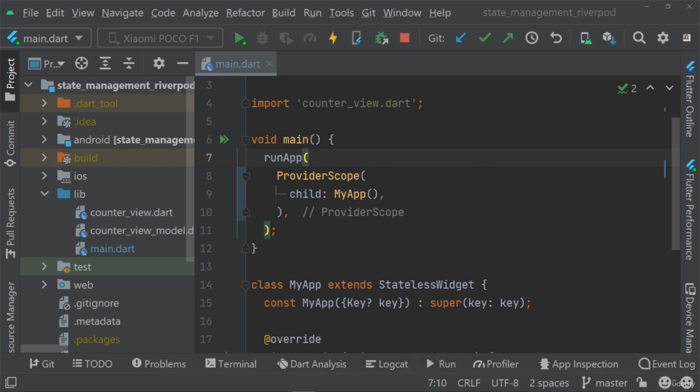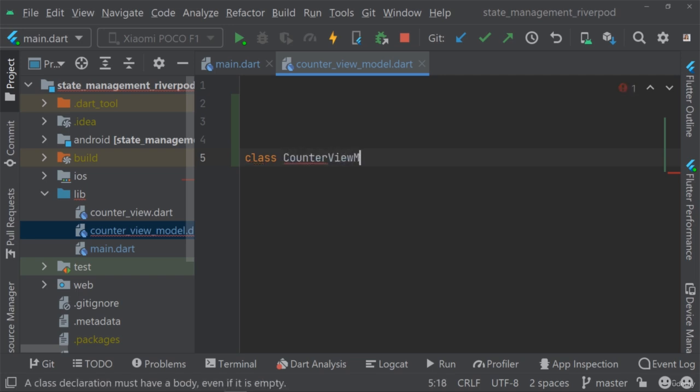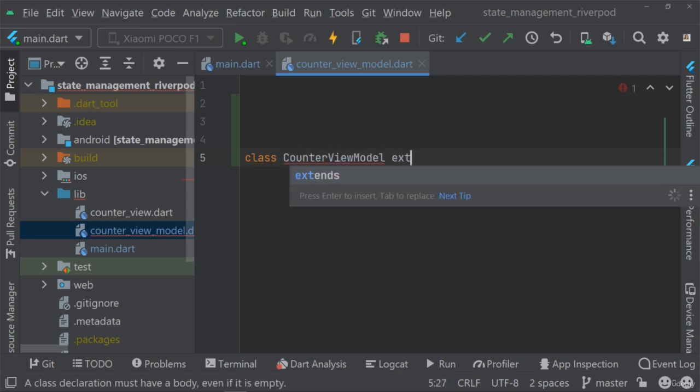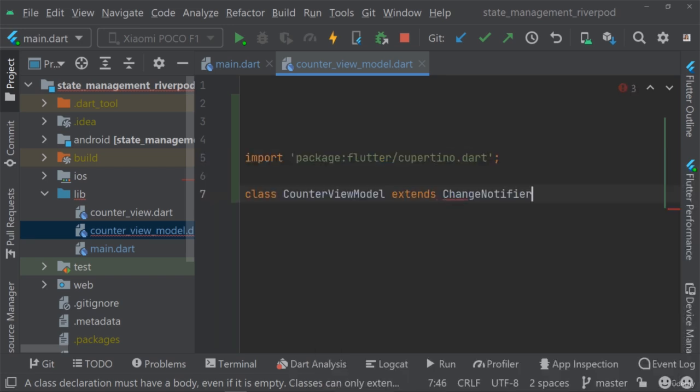I'm gonna go ahead and open the CounterViewModel file, and then I'm gonna create a class called CounterViewModel that extends ChangeNotifier. I could also use mixins, that is, put the keyword with, as it would yield the same result.